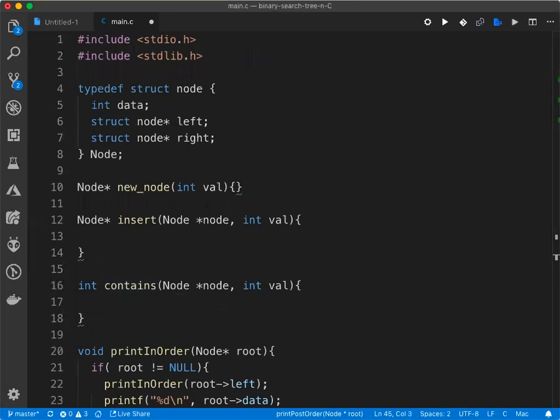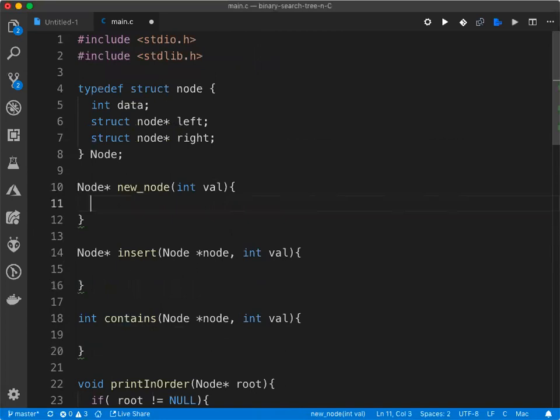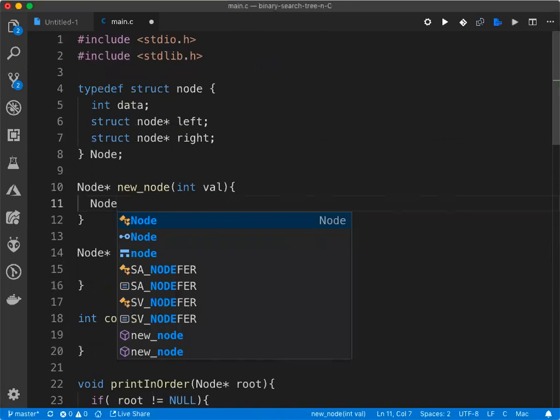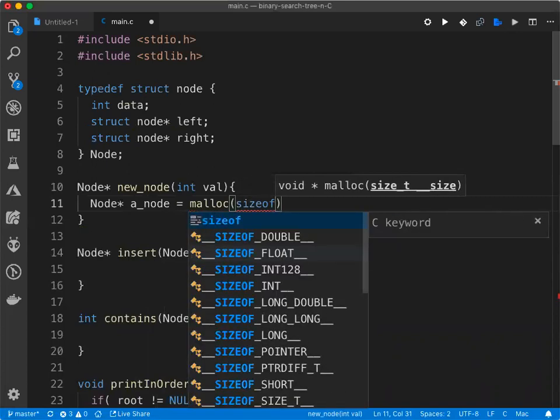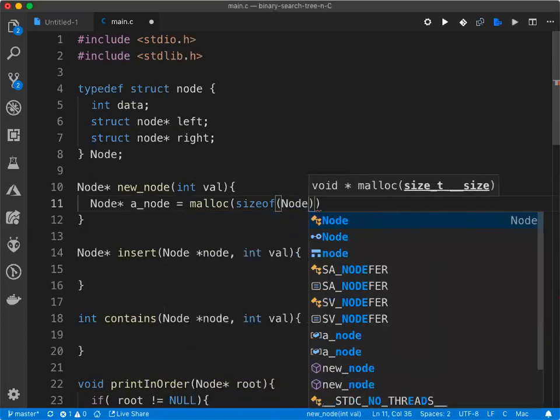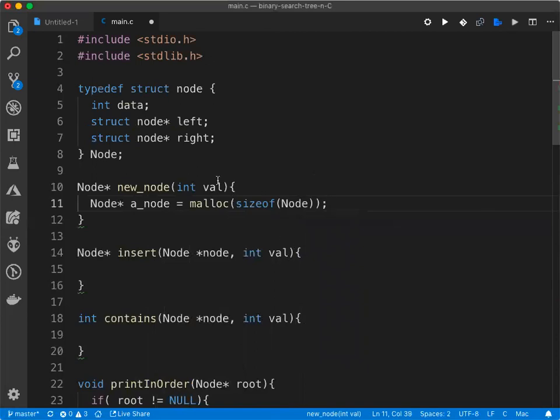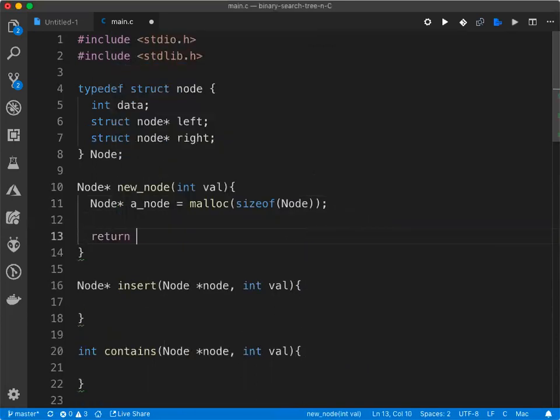So we can now go back to the new node. What do we need to make a new node here? We'll need to allocate some memory here. So I'm going to initialize a variable, I'll just call it a node, and then I'll give it some memory using malloc. And I'm going to use the size of the node itself. And then I'm going to return the node itself.